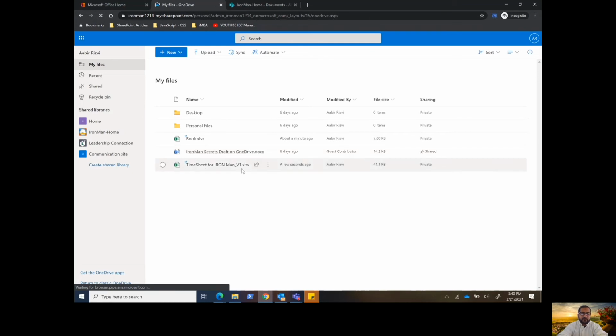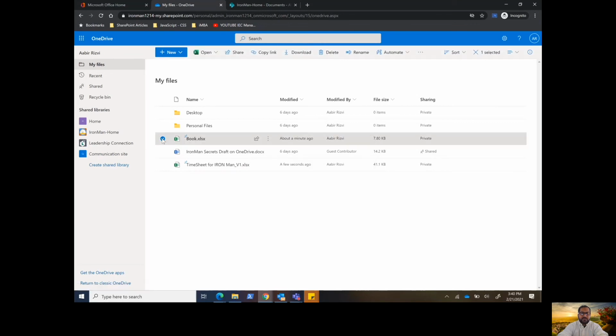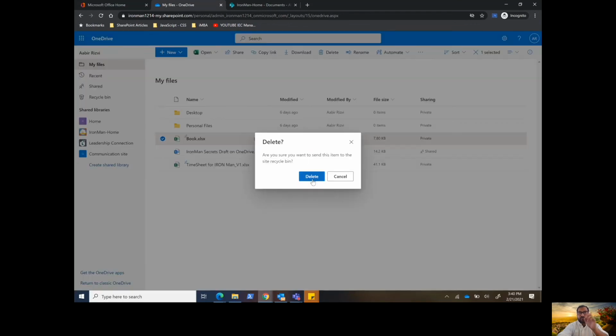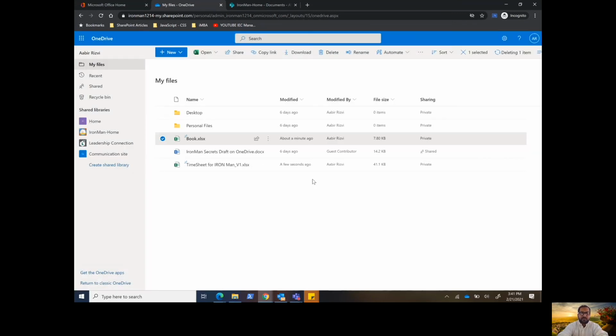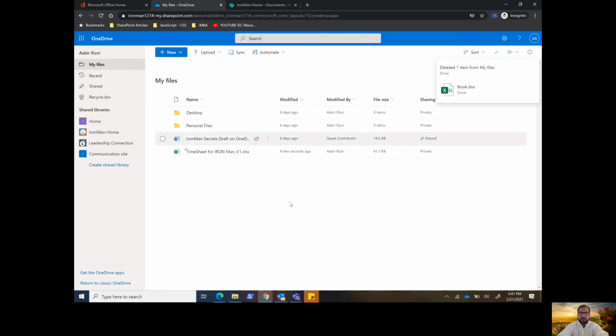Timesheet for Ironman. So the other book that got created, I can simply select this and delete, because when I created new, it created a document, but I then jumped onto another template. So it created 2 documents, no big deal. I'm cleaning up as I go.